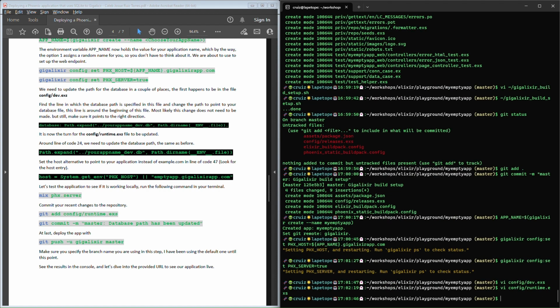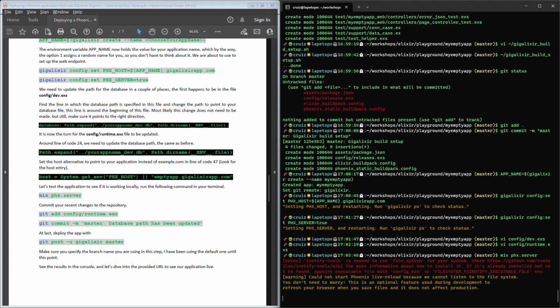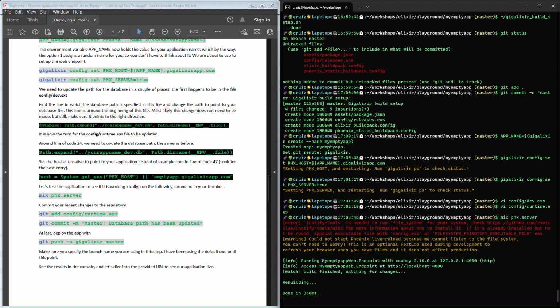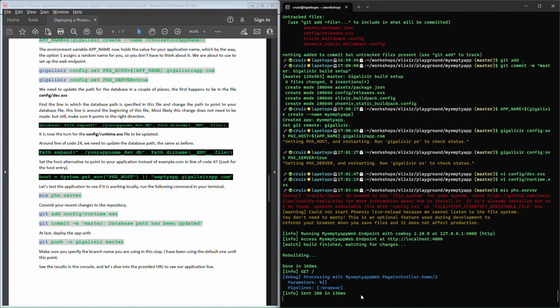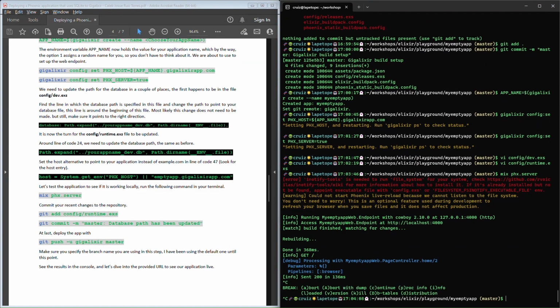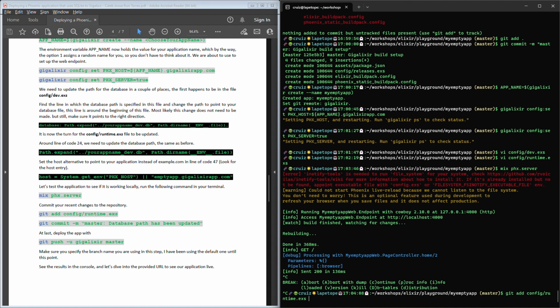Okay, now we need to test our application again. It is a good practice to test our application before committing changes to the repository. We are good to go. We stop the server. And it is time again to commit the recently added changes.